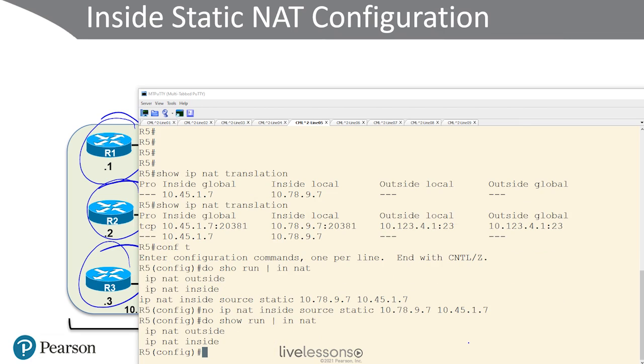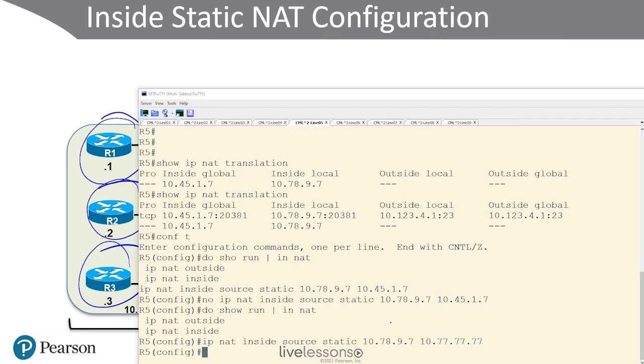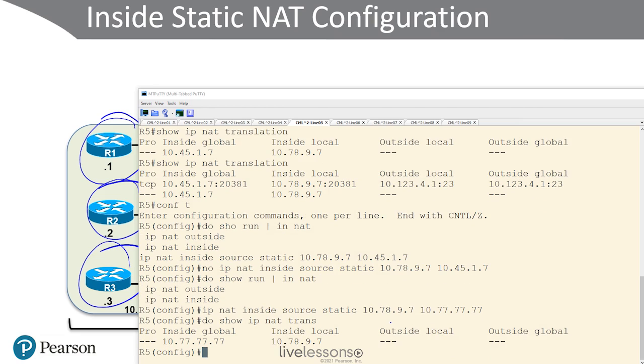We've removed the previous NAT entry. We do not have to actually do anything with the actual interfaces though. I'm going to cheat and just copy and paste and just change the last of the global IP address. So now if we look at the NAT translations, traffic leaving from the inside should look like it's leaving on 10.77.77.77 to any device on the outside.